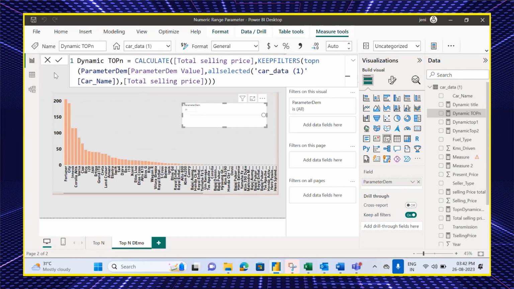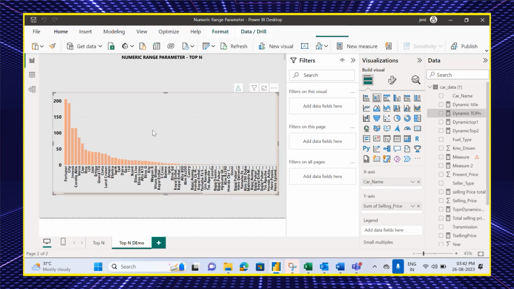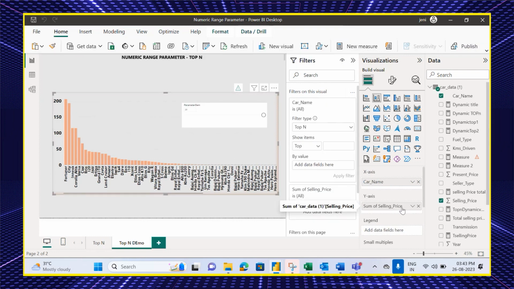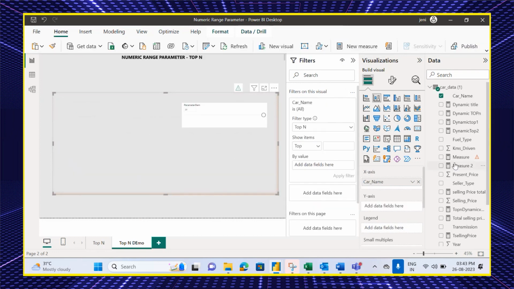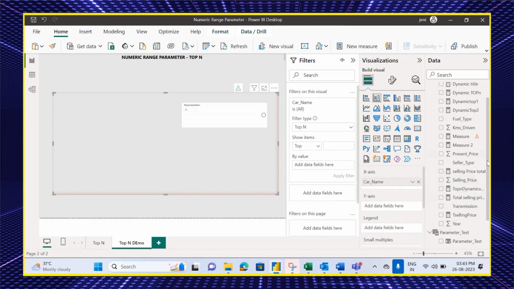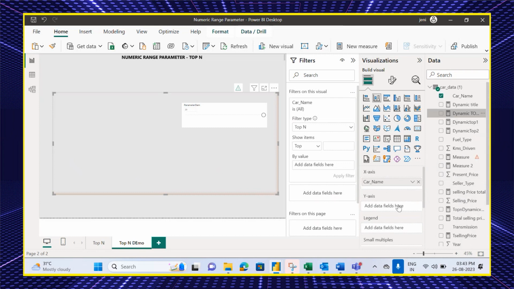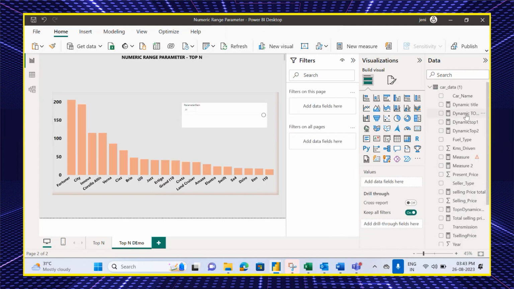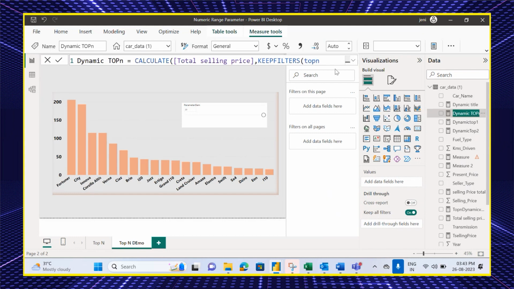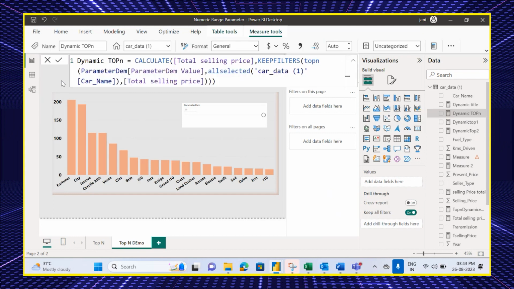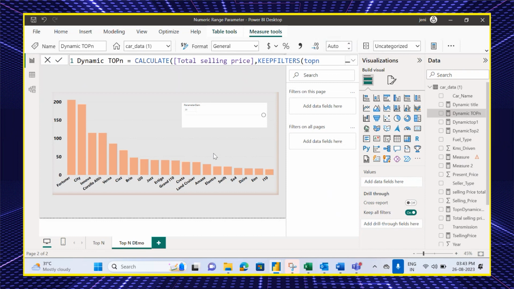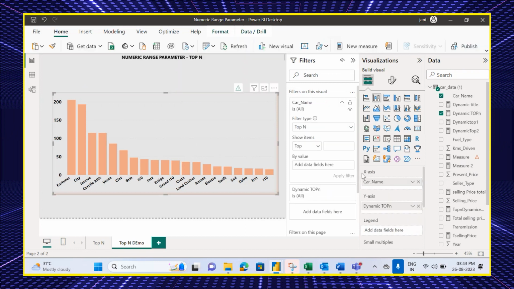Now let's see what we want to do next. Come to the visual. Already we have chosen sum of selling price here, so delete this. We just need to drag the selling price demo measure here. What is the dynamic top n we have given? Yes, we can check it. What is the parameter value we have given? Okay, this is a parameter. So we have added the measure in the y-axis.